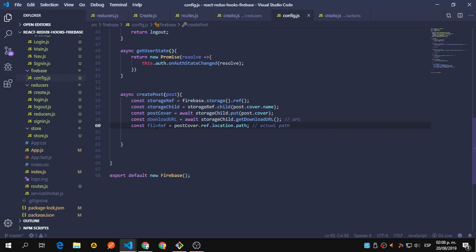And this is the actual path that Firestore keeps, so we can delete the image in case we want it. The URL is not going to be useful in order to delete the image. We need the actual reference of the image inside Firestore. It's only the name of the image.